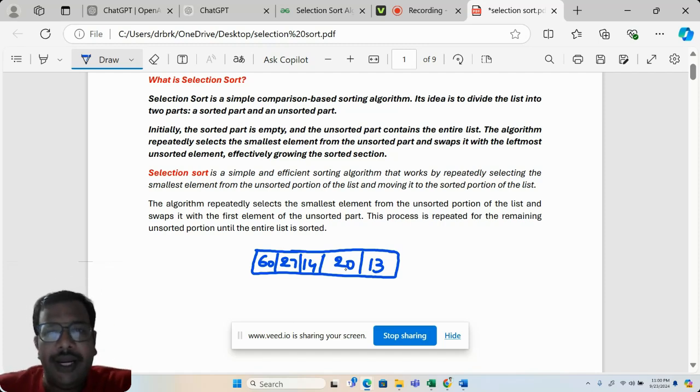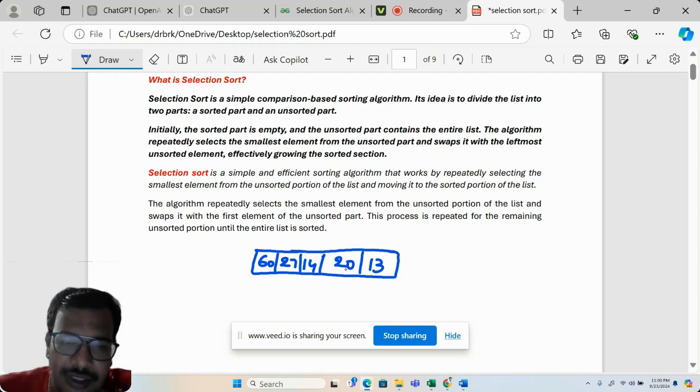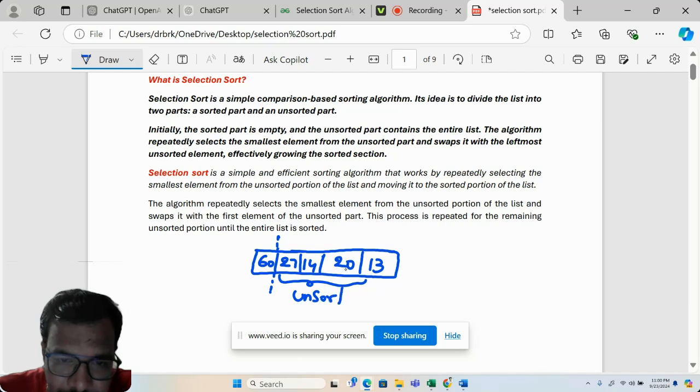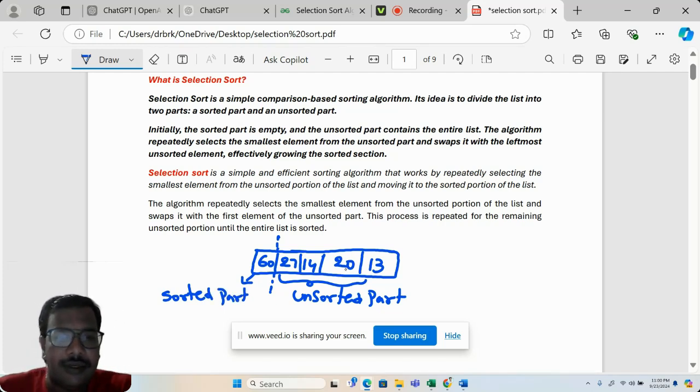So the main idea is to divide the list into two parts. This is the list, the array, with two parts. One is the sorted part and another one is the unsorted part. The first element is considered as a sorted array. So this is the unsorted part, and this one is the sorted part. This is the main idea.